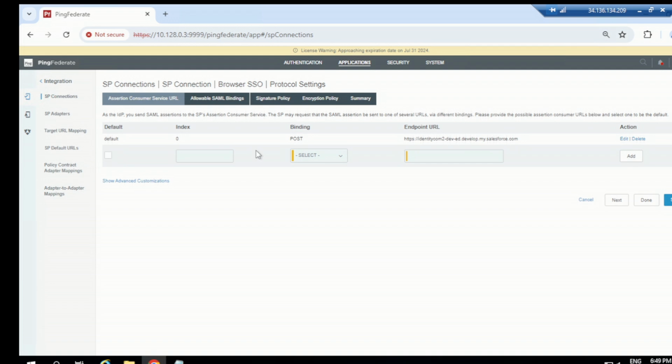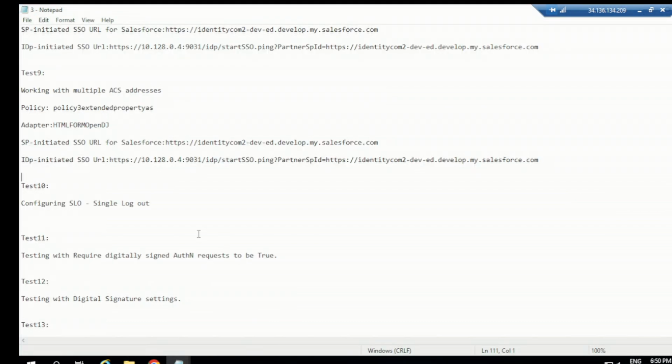only. But if you have multiple, like if you have 10 consumer URLs, then how can PingFederate decide where I need to go? Whether I need to go to index value 0 or index value 1, 2, 3, how can PingFed decide that? So for that, there are two things. Let me show you.